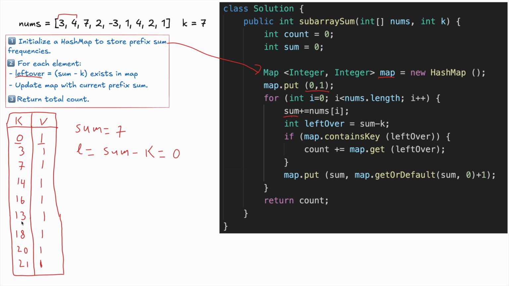Minus 3 gives us 13. 13 plus 1 gives us again 14. So now we are updating this value, and this value is 2, right? This value is 2 here. So now let's go further. 14 plus 4 gives us 18. 18 plus 2 is 20, and 20 plus 1 is 21. So let's say we are at the end of the array.